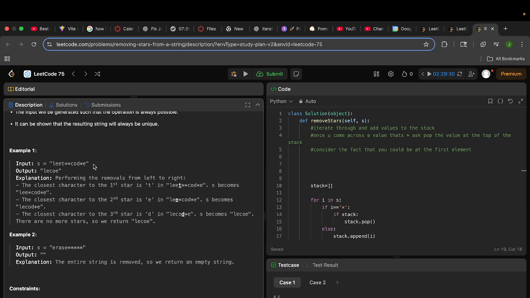So then we get this input, leet**cod*e, right? Basically, when you iterate through and come across a star, you want to delete the closest left element, like it said, and that's the string you're going to work with. Then you just do that process until you have no more stars. So you can see we start with this, and we end up with "lecode", because as we go through it, we delete the t, then we delete the e, and then we delete the d, as it says.